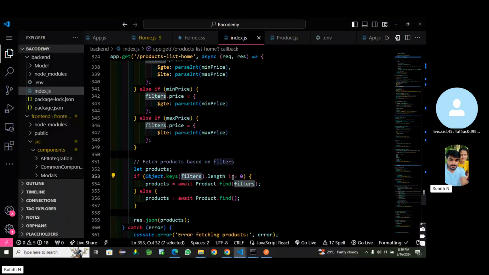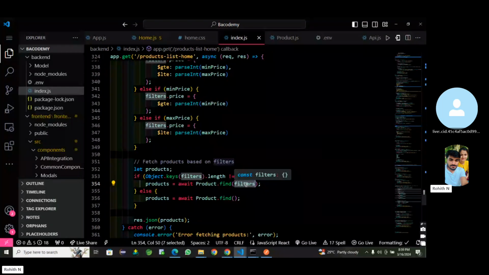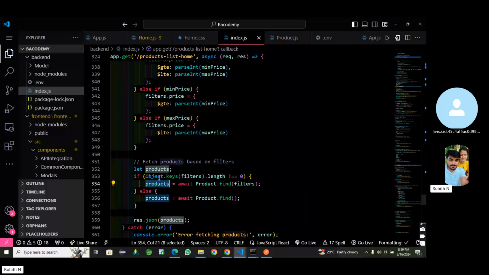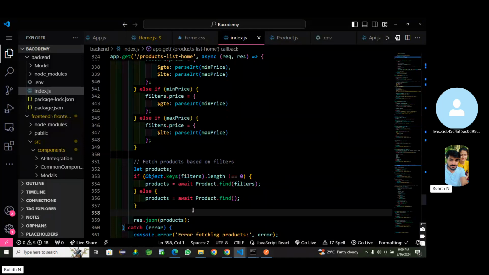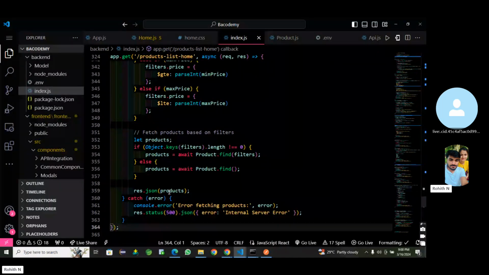If the filter length is not equal to 0, then we'll check with that filter whether we have the product in the backend, whether the product schema is available or not. If the product is available, we'll get it by product dot find and push it to the products variable, because we have used a let variable, you know, right? A let variable can be reinitialized. Once the value is pushed into the products, it will be displayed here as response.json products.